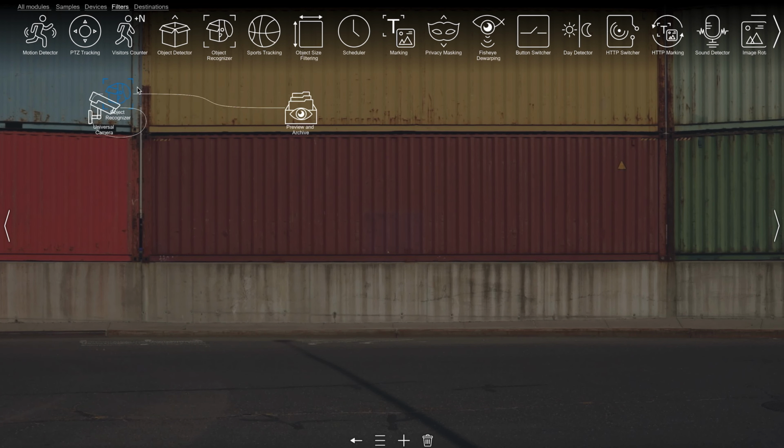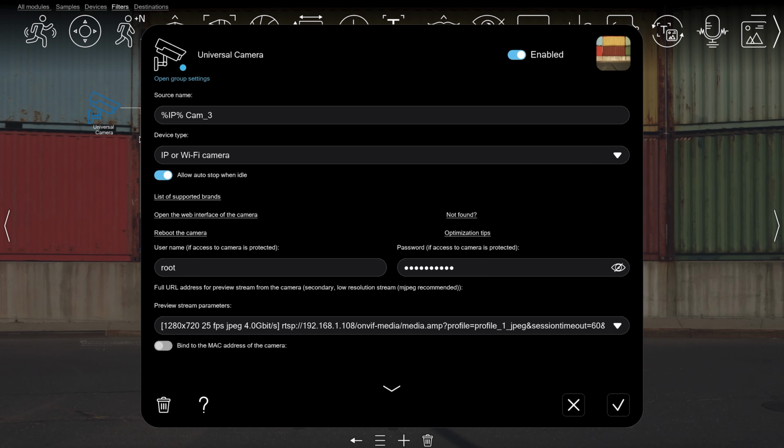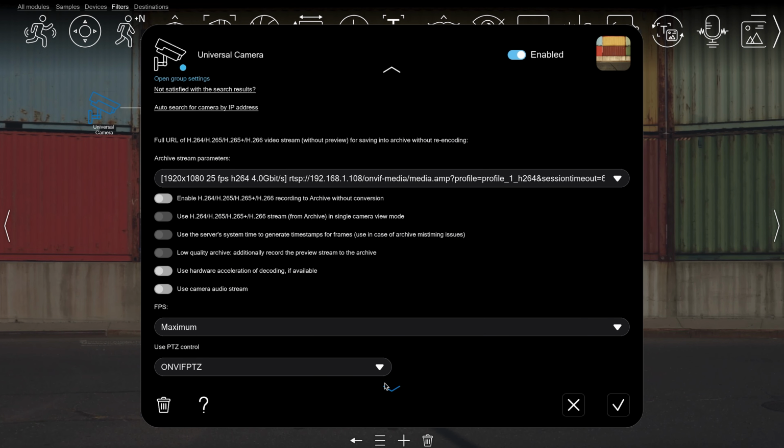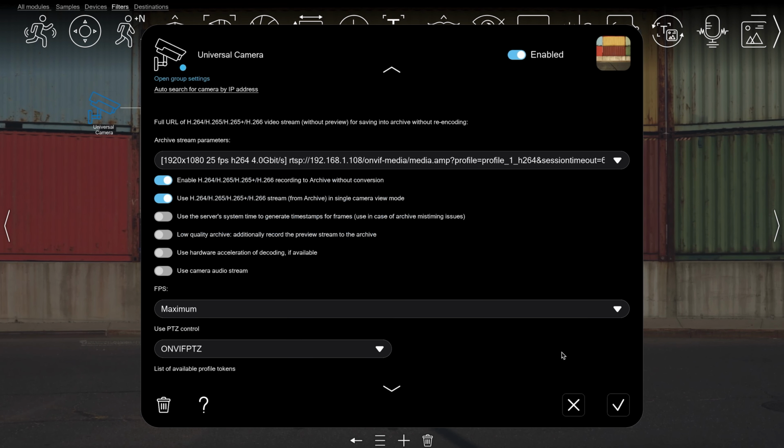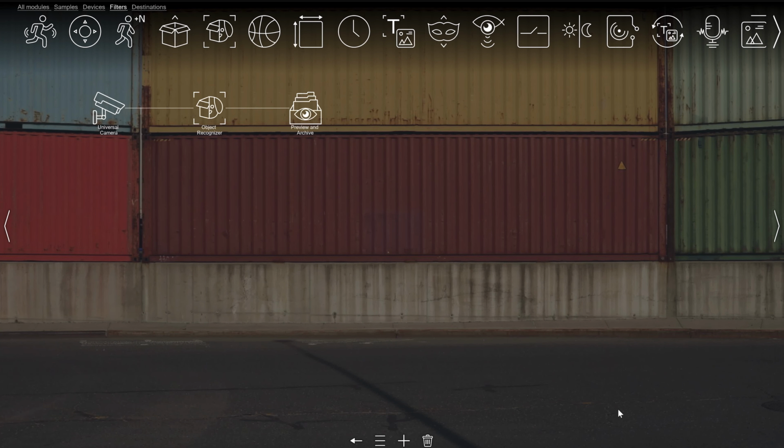For the module to work correctly, place it in the same line as the Universal Camera module. Then, in the Universal Camera settings, enable the Use H.264 stream from archive in single camera view mode. If you want to see visualization, add the Preview or Preview and Archive modules after Object Recognizer in the same line. We'll cover different module chain schemes with Object Recognizer later in the Use Cases section.